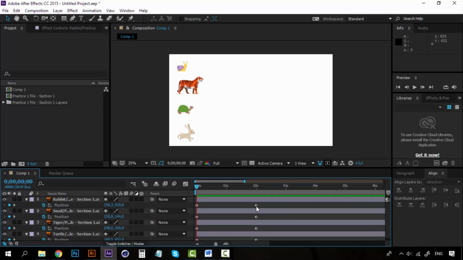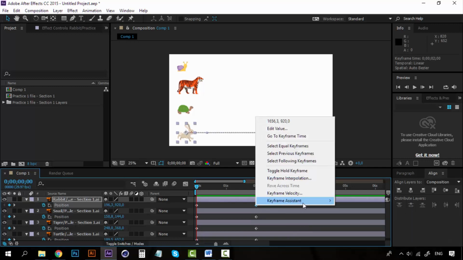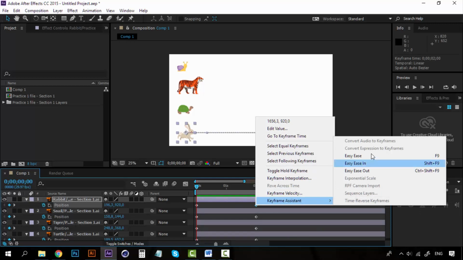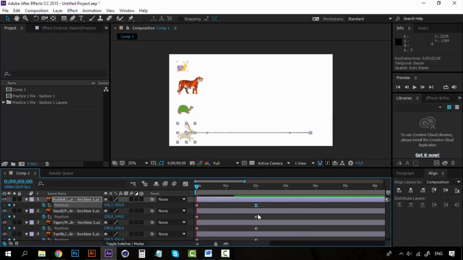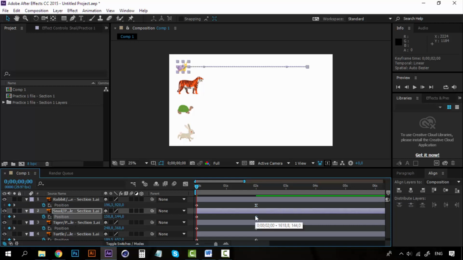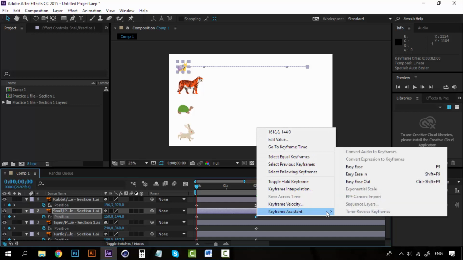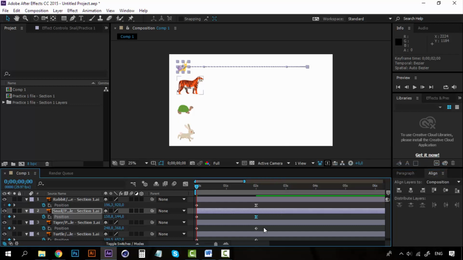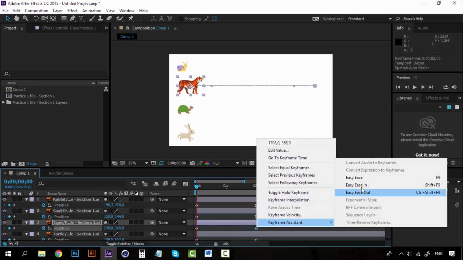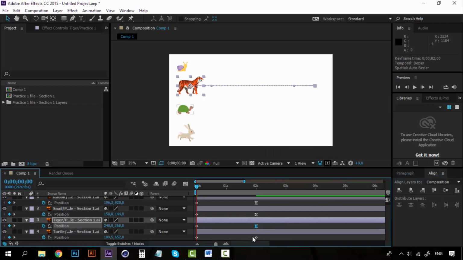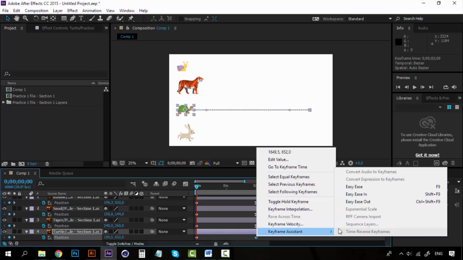So let's right click on these keyframes, go to keyframe assistant and select easy ease, or you can select them and press F9, but I think it's easier to go here, easy ease, and easy ease. Let me stop here a second.